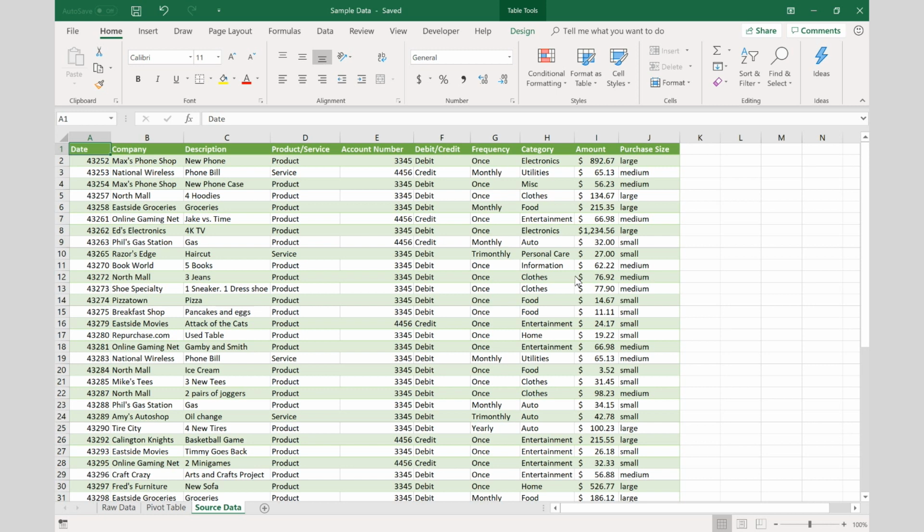So this is really useful if you do a lot of the same instructions over and over again for a lot of the same sort of layout of spreadsheets. So let's go ahead and get started, and then you can see exactly what it is.